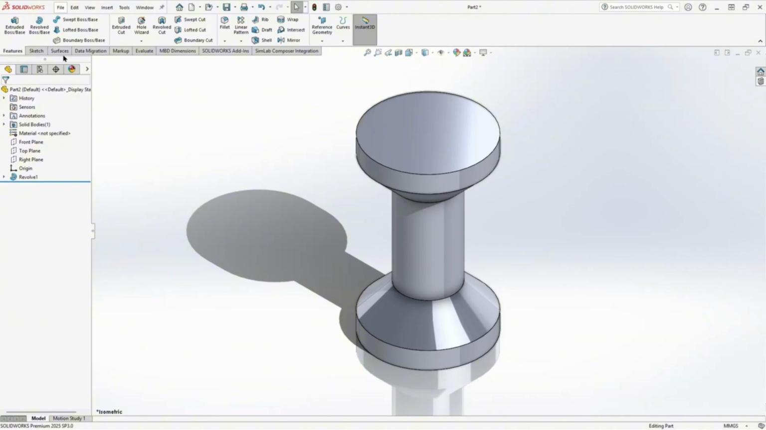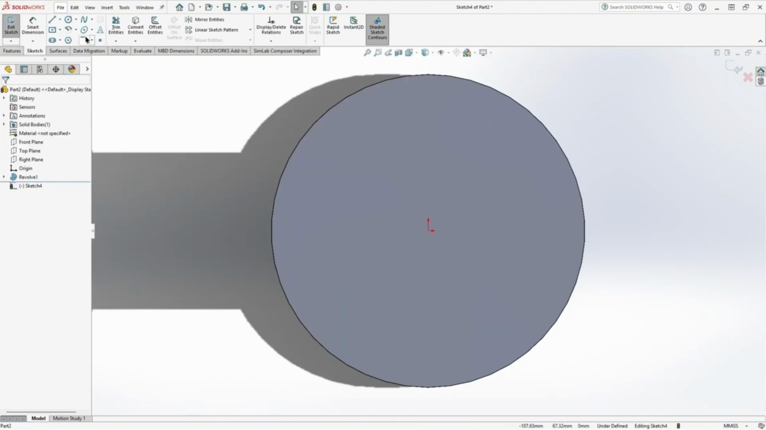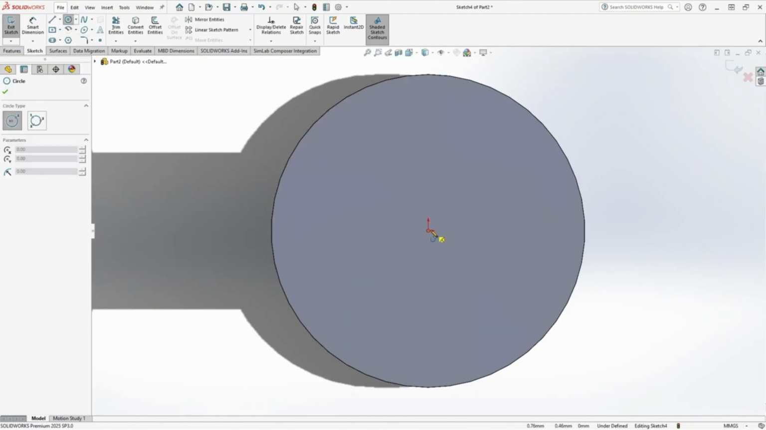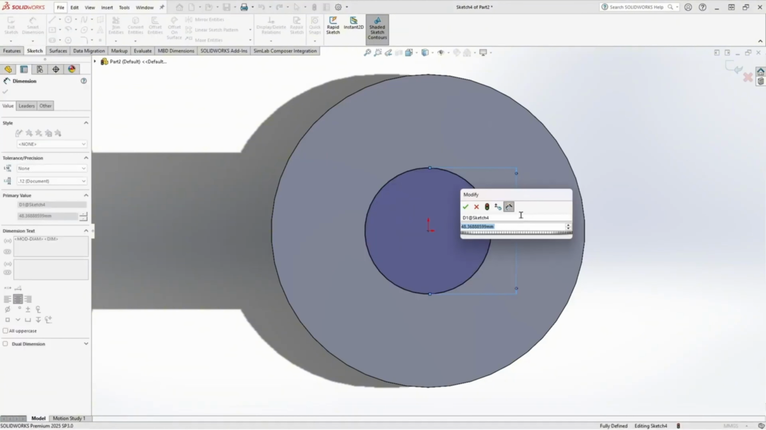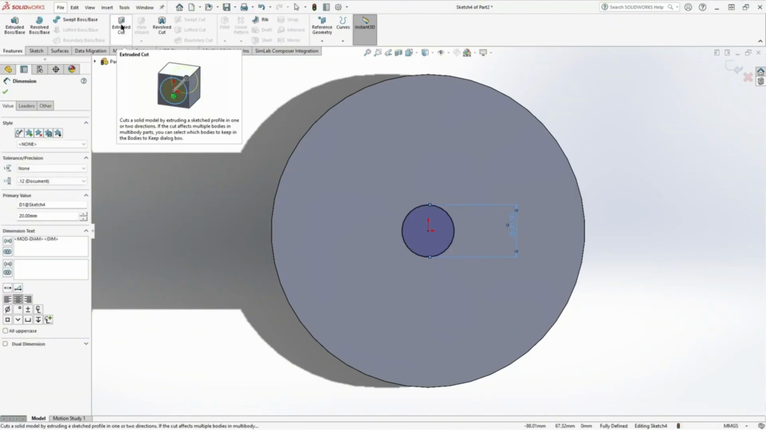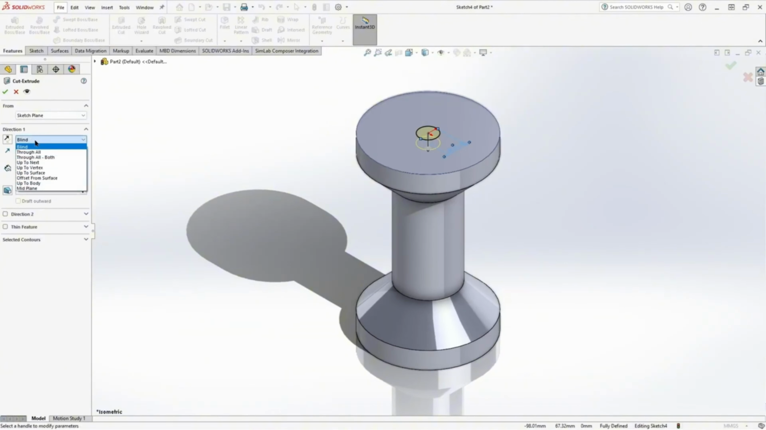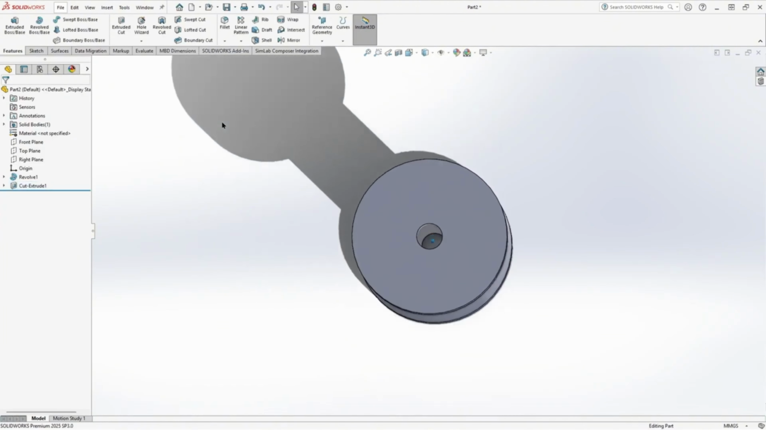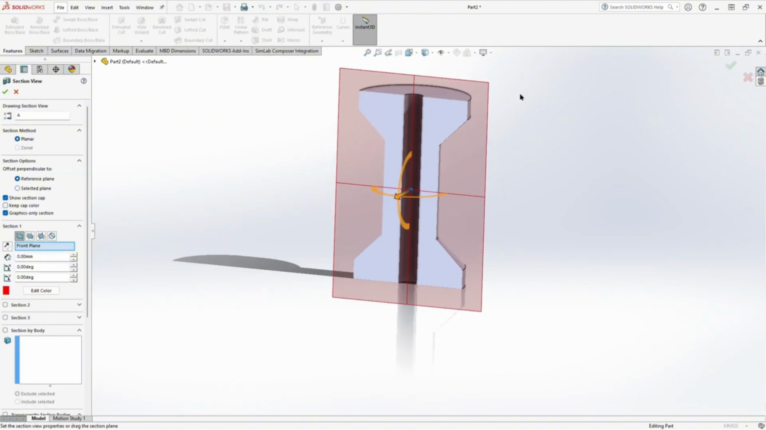To create this hole, we'll go to create a sketch and select this face here and select the circle here in the center point. Make a circle here, and the diameter here is 20 millimeters. And go to Features and select Extruded Cut. And for the direction here, select Through All and press OK. We made this cut here. Okay.